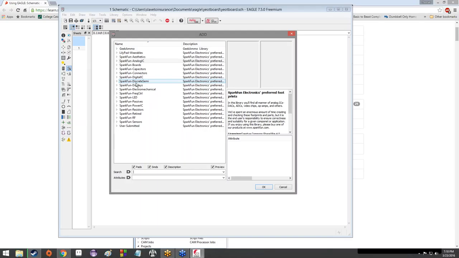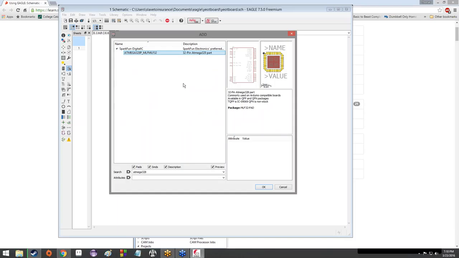So let's say I want to search for something. I want to search for the ATmega 328 microcontroller. Let me just go ahead and type that in. I'll hit enter. There's one result: ATmega 328P_MLF32, which is a version of the ATmega microcontroller integrated circuit. That's all well and good. However, I know from personal experience that there are far more options for the ATmega 328 inside of this library. Let's just say there are more.